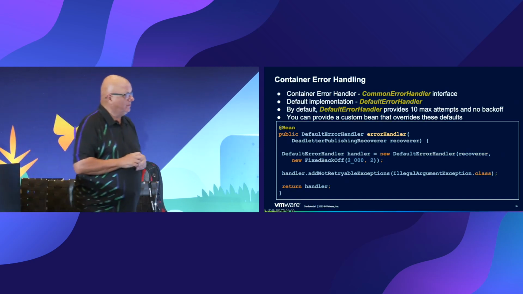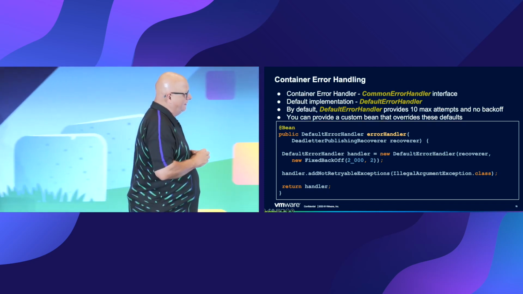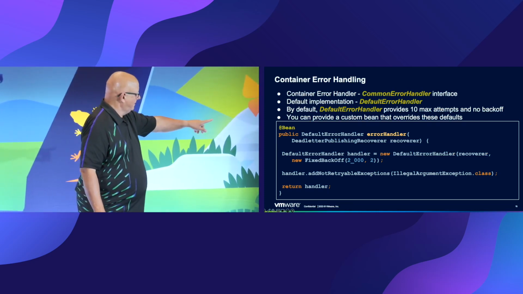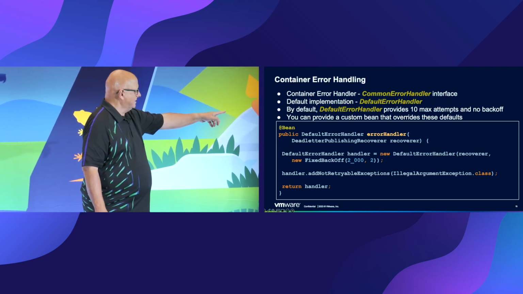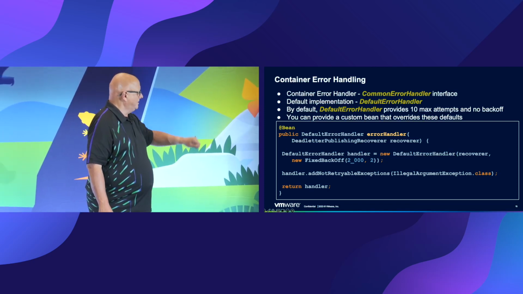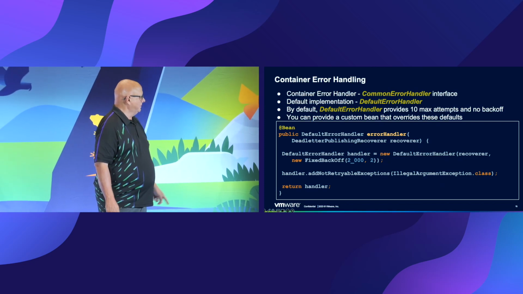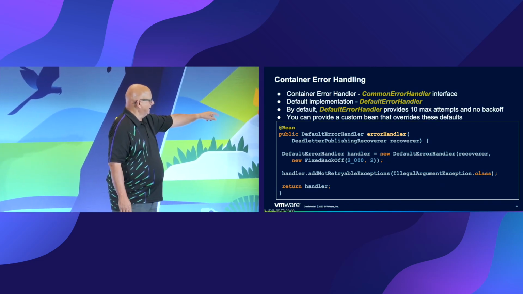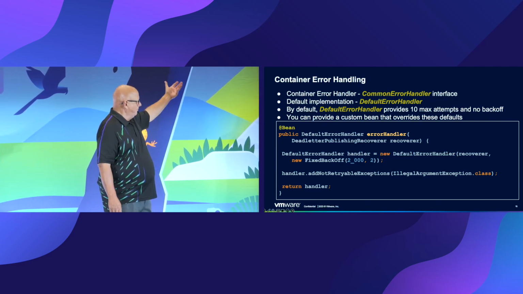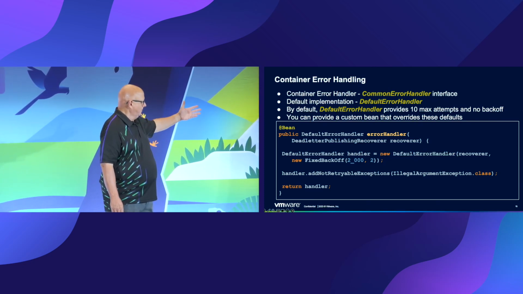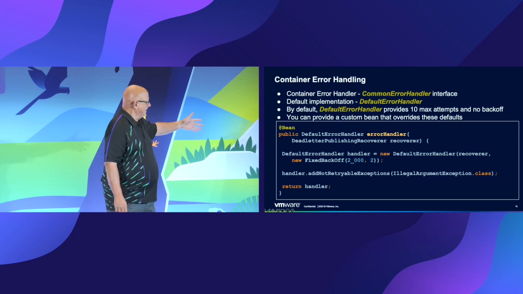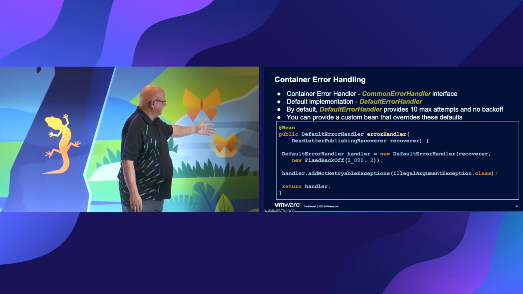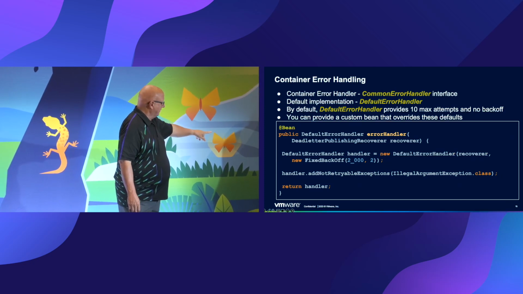So this is how you would configure it. There's a default error handler here. We give it a recoverer and a backoff. This says I want to back off for 2 seconds, and I want to have 2 additional retries. And in this case, we're injecting a dead letter publishing recoverer, which is previously configured as another bean, which allows the failed record to be sent to a dead letter topic.